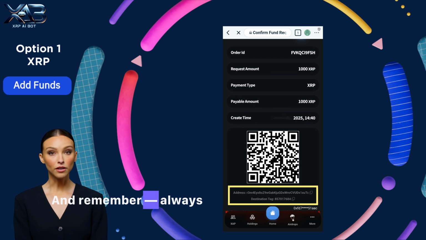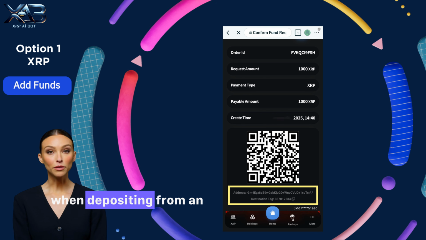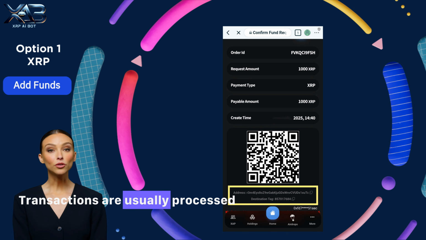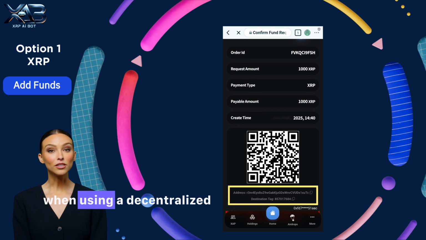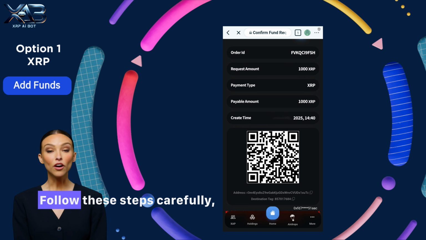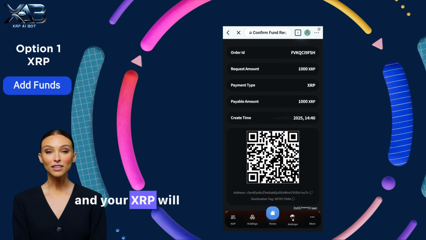And remember, always include your destination tag, also known as a memo. This step is critical when depositing from an exchange or custodial wallet. If you skip it, your funds may not be credited properly. Transactions are usually processed in under a minute when using a decentralized wallet, but if you're sending from an exchange, it may take up to 15 minutes. Follow these steps carefully, and your XRP will be added smoothly to your XAB account.